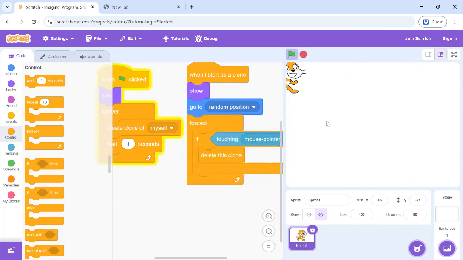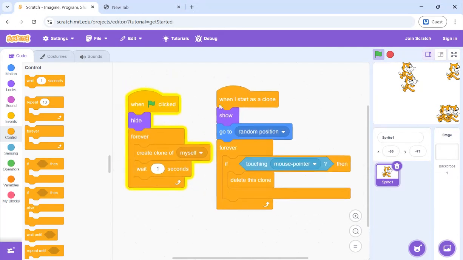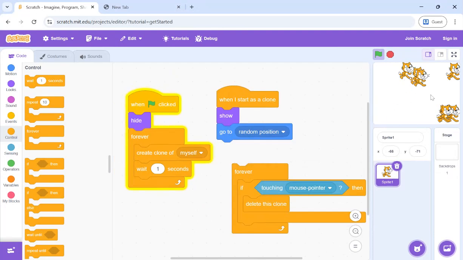Now see. So this way a game is created using clones. As per your game's need, your clones are going to move in different ways. That's what you have to decide whenever you are making any game using clones.